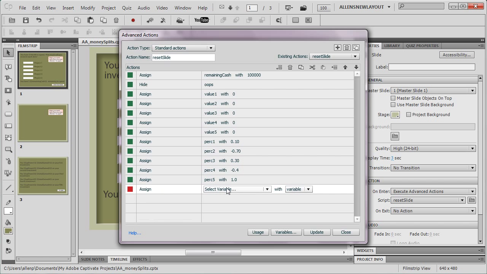Here, I can assign a value to a variable. I click assign, and Captivate says, oh, which variable do you want to assign something to? Which cookie jar do you want to put something in? Click on select variable, then scroll down to find the user-defined actions. Look, there they are. Now I can find the user-defined variable that represents remaining cash. Remaining cash is here. I click on it, and then I can fill it up.